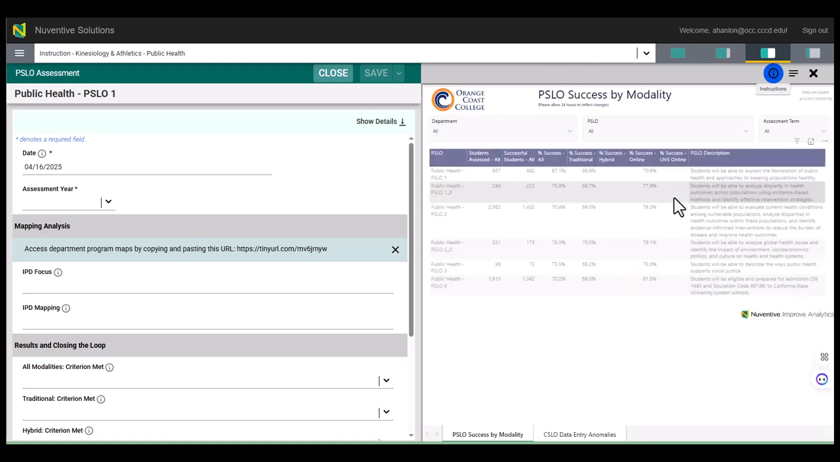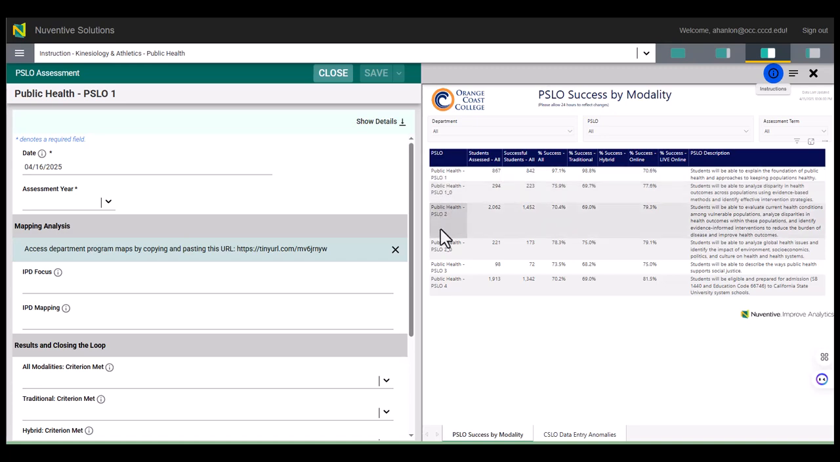If you open that up, you will find your PSLOs listed here. You'll have the data rolled up. It lists all the students that were assessed across all courses in the CSLOs that were mapped to this PSLO. And you can see as it goes across success, all students, and then it's broken down by modality.